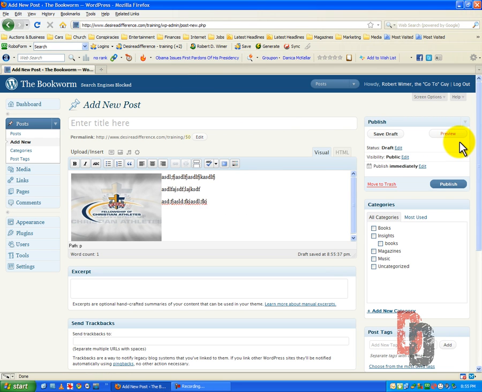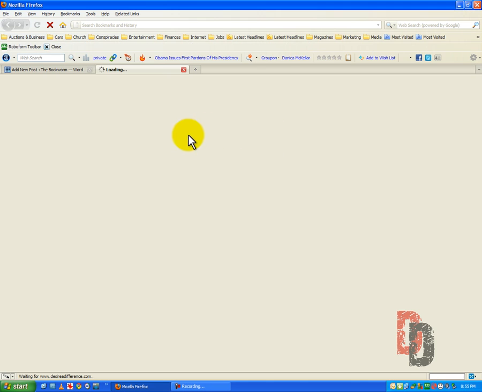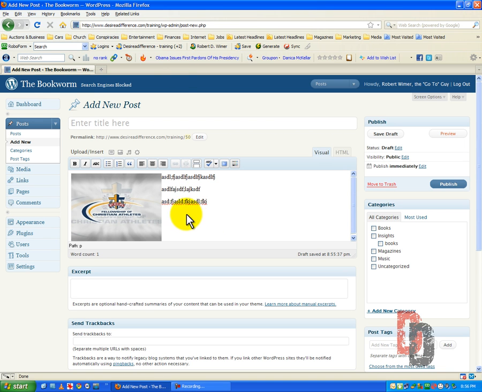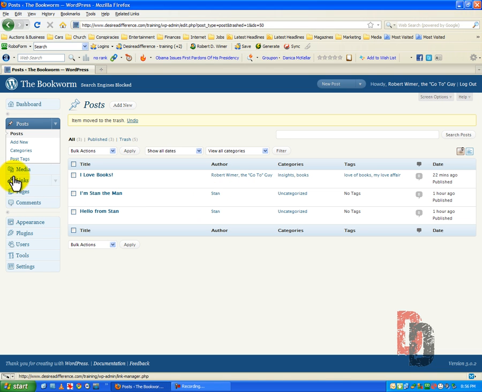Let's try this again. There we go. That's a little better. See how it's left justified? And it's not nearly as large as the original image would be. So we're going to go ahead. I am not going to keep this post. I just wanted to use it for purposes here.